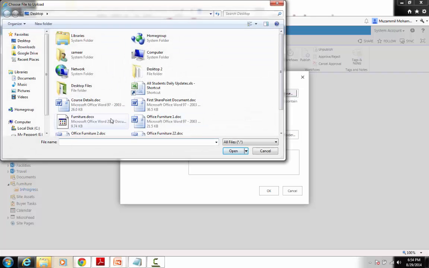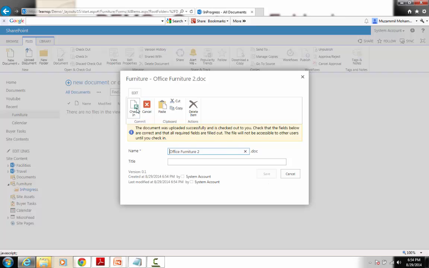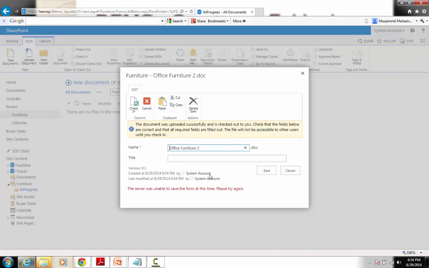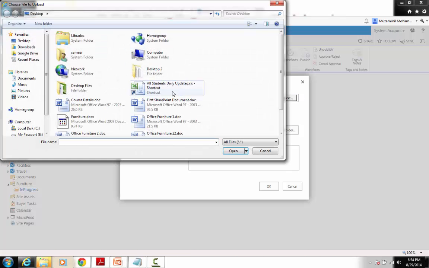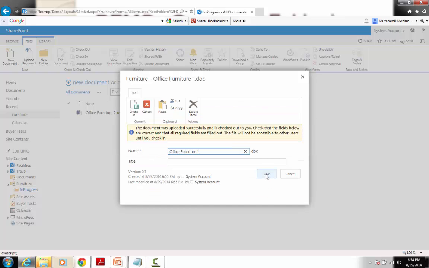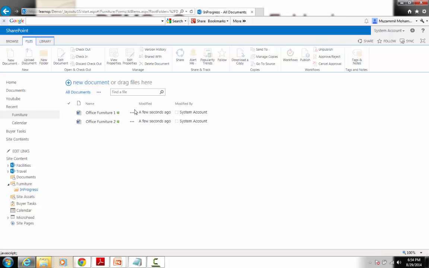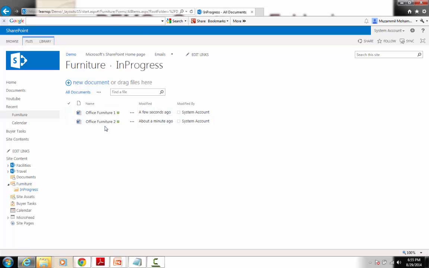Click on Browse, click on Office Furniture 2, check it in. Click upload another document. It's going to be Office Furniture 1. Click on OK and check it in. So if I go back to furniture, then I have one document which is in progress, and I can categorize all those documents which are in progress under this folder. Go in the folder and you can see the documents.